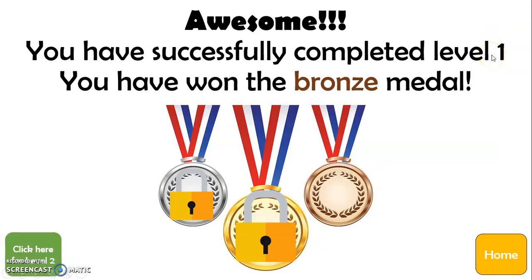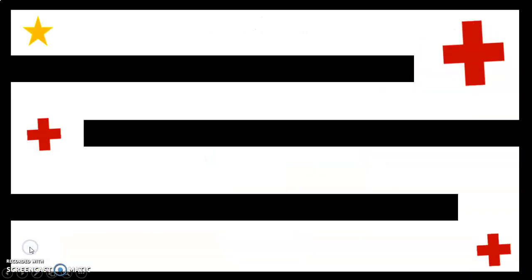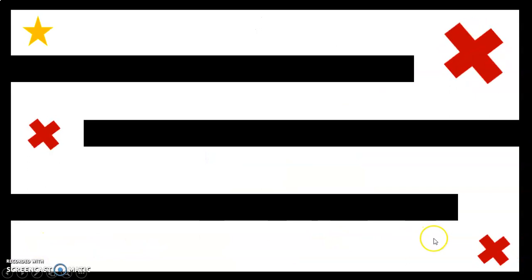So we move the cursor round, avoiding hitting any of the obstacles, and we try to reach the gold star. You'll see that whenever I hover over the gold star and collect it, I have successfully completed level 1 and therefore won the bronze medal. I'll show you how to implement that as well, and then we can start thinking about design for level 2.